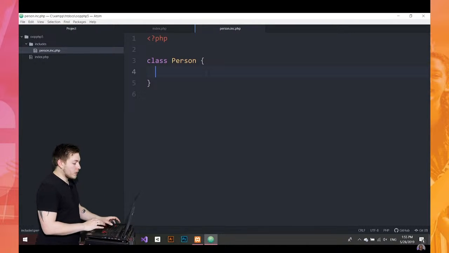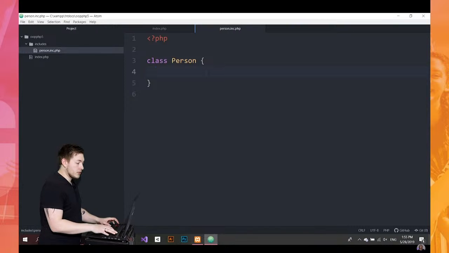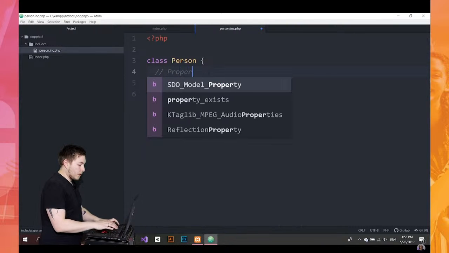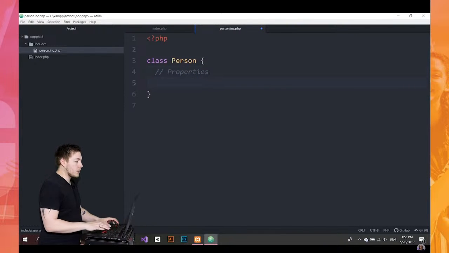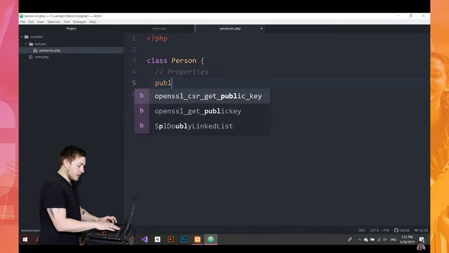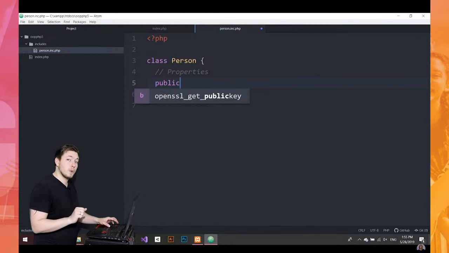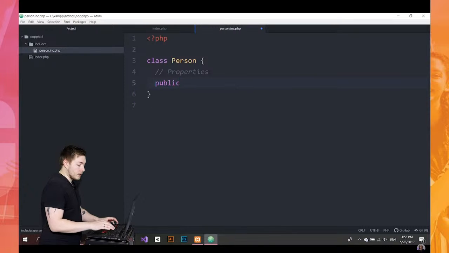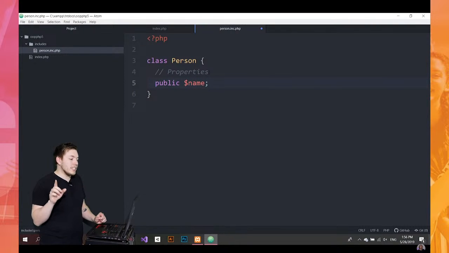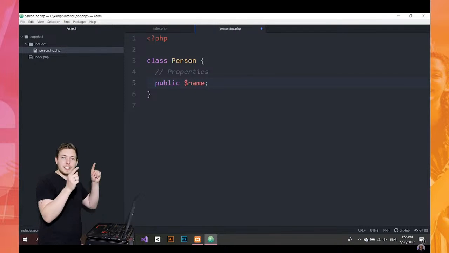Inside this class here, what I'm going to do is I'm going to start creating some properties. So just going to make a comment. Properties. And then I'm going to go ahead and create a property, which could be a public, because we talked about scopes at one point. We're going to create a public property, and I'm going to call this one name. Now, as you can see, I only declared this property inside the class. I didn't actually assign anything to it.